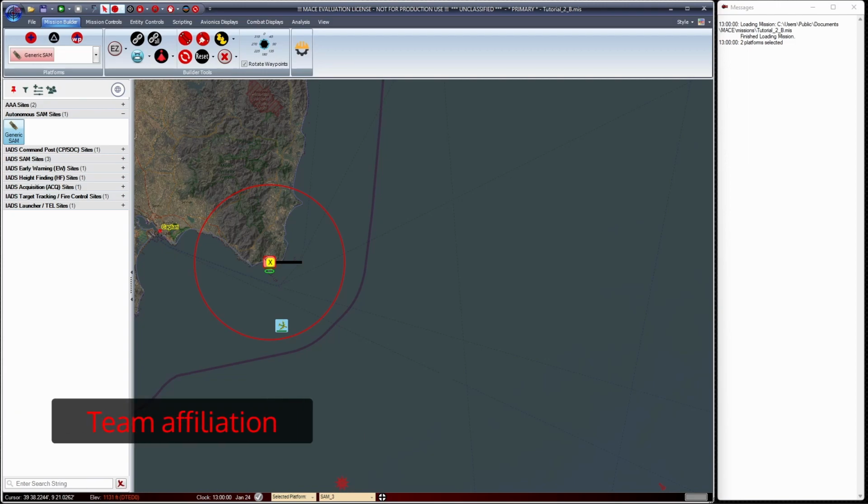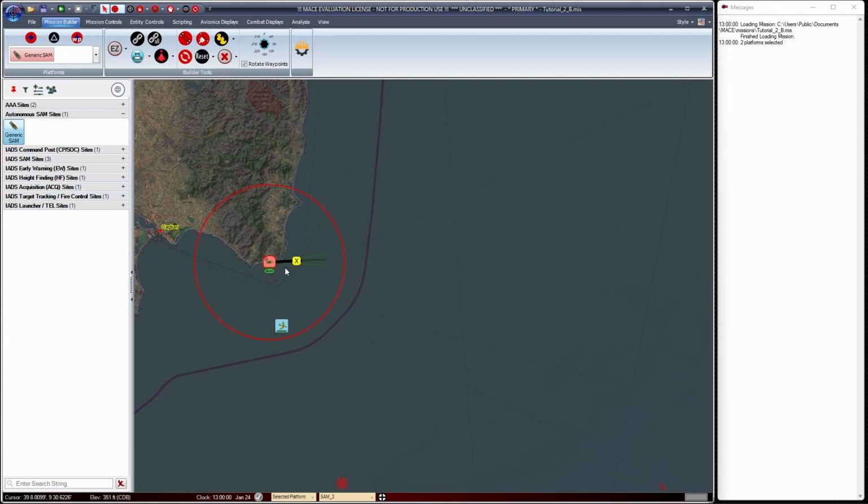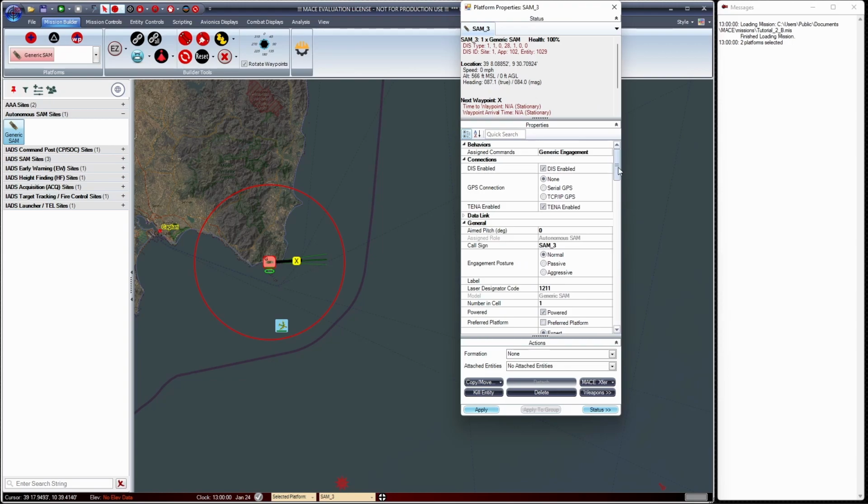The easiest way to understand which team our SAM site and bomber are on is by looking at the icon's color. The SAM is on the red team because it has a red icon, and the bomber is on the blue team and it has a blue icon. Any entity in MACE can either be on the red team, the blue team, the green team, which is neutral, or the beige team, which is unknown. This can be changed either at the edit phase or during runtime by using the platform properties window.